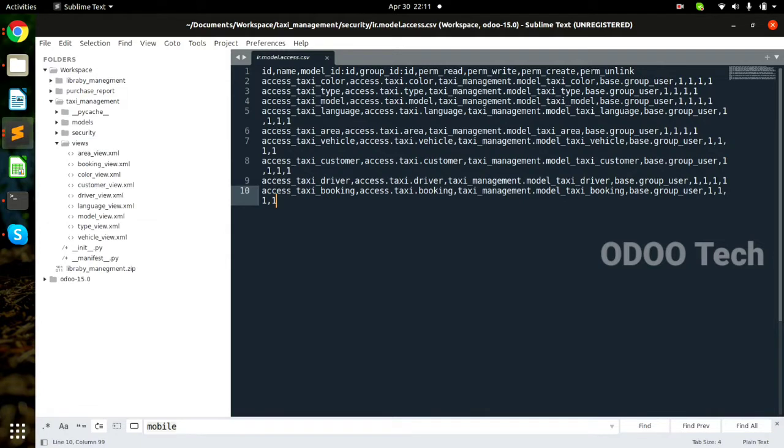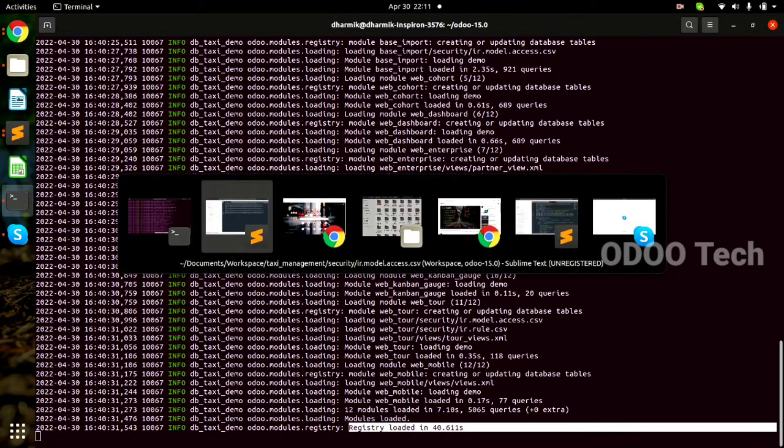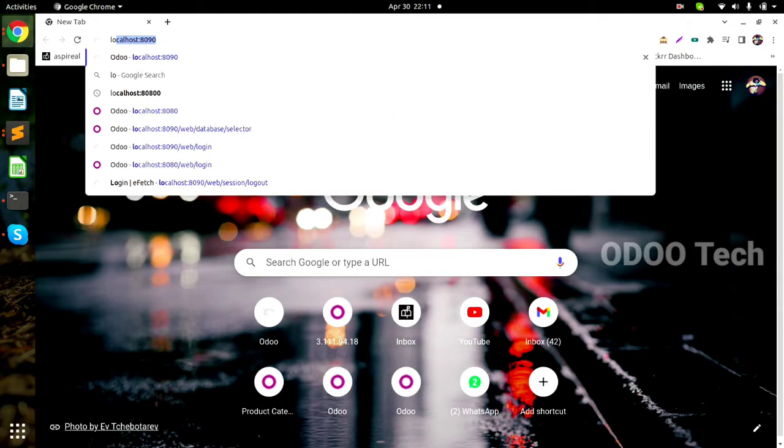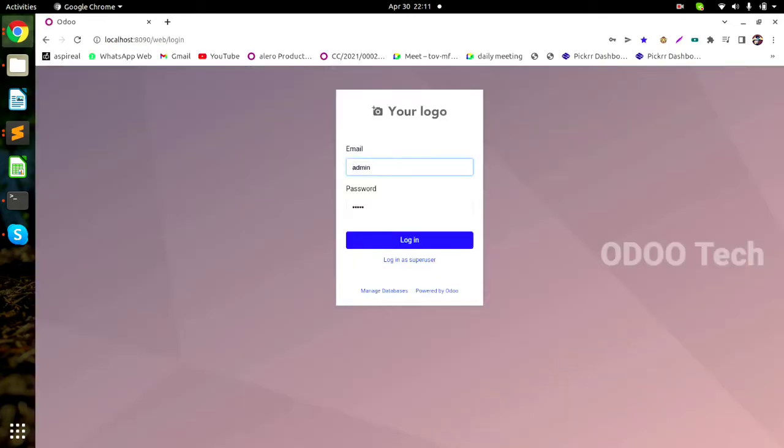Same is in the views. We have 9 files like area, booking, color, customer, driver, language, model, type, and vehicle. Okay. As we can see, our registry got loaded for the first time. So let me go here and run localhost:8090. You can see I got the terminal, admin. I'm going to log in.